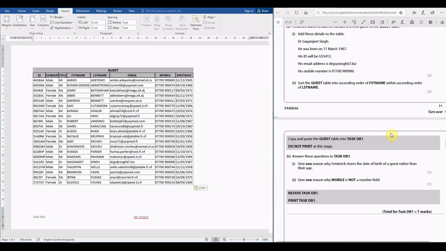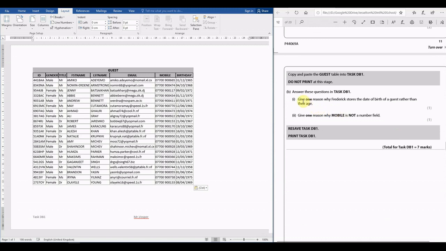Okay, next we have the two questions. Give one reason why Frederick stores the date of birth of a guest rather than their age. Now, let's say Jenny joined and they took her age instead of date of birth. If she joined when she was 18, if you look at the same record in 5 years' time, it will still say that she is 18. So with the date of birth, you can tell what age she is at any point in time. So that's why it's always very important to use the date of birth.